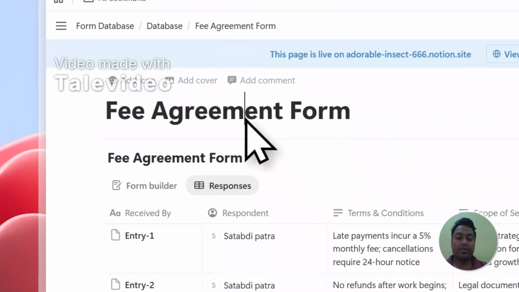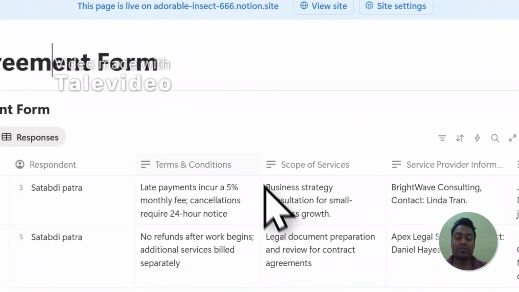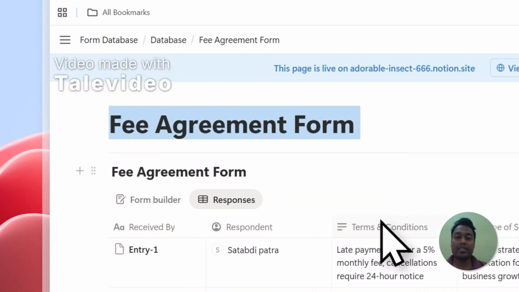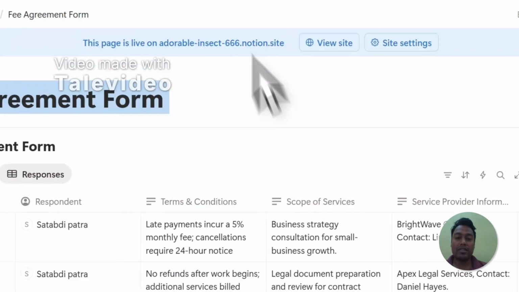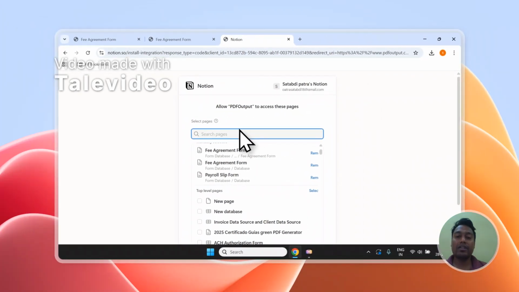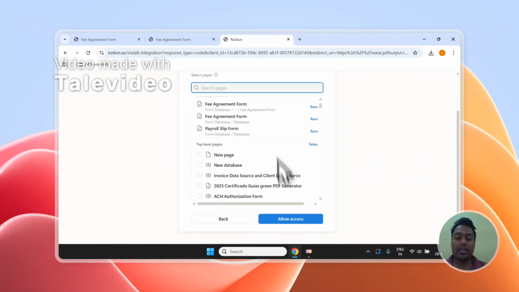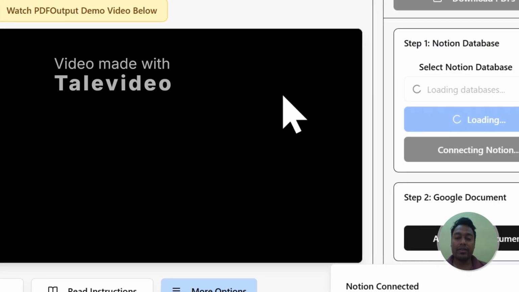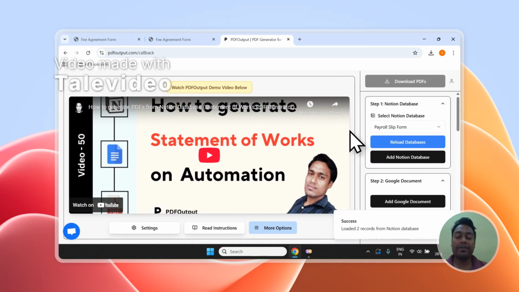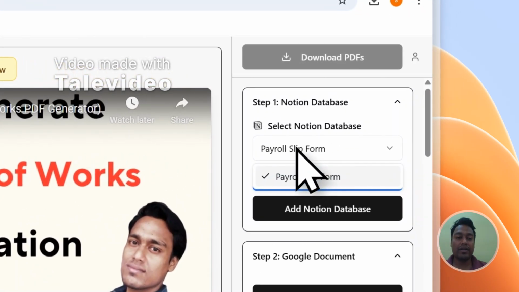Besides this, if your database is connected with other databases through relation properties, so let's say the fee agreement form is connected with database A and database B through relational properties, you can definitely add database A and database B over here to be able to see all the relational and rollup properties appear on the PDF file. Having considered all of this, let's click on allow access. So make sure you are adding the relational databases as well, so that the PDF file that will be created will have all the relational properties appear correctly.